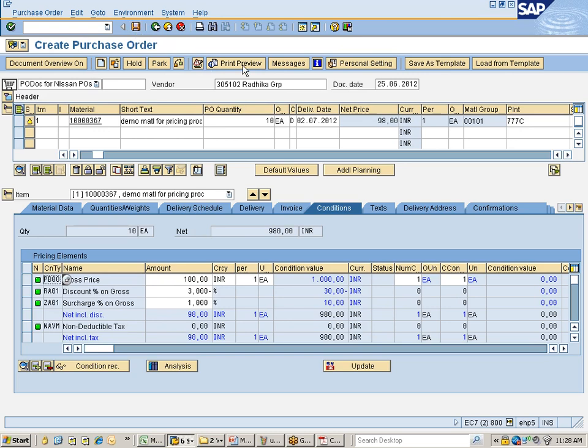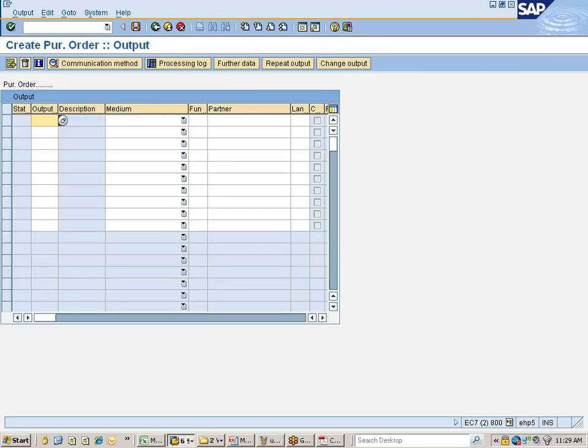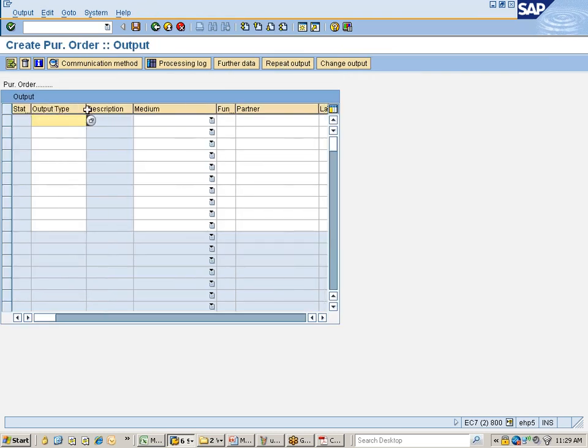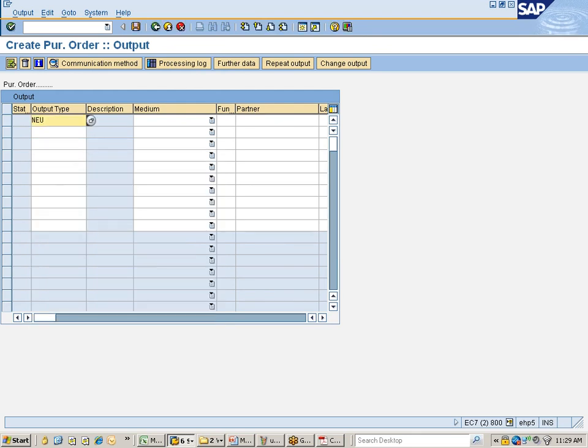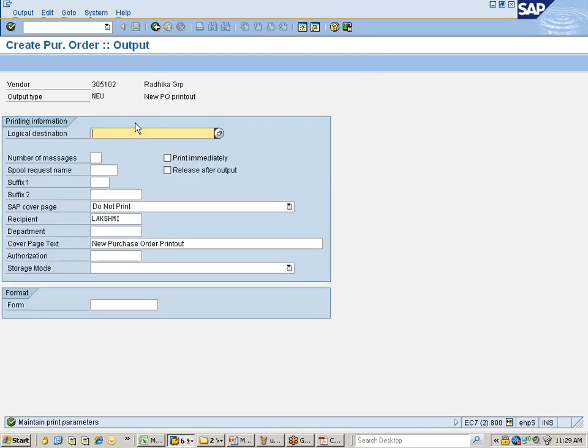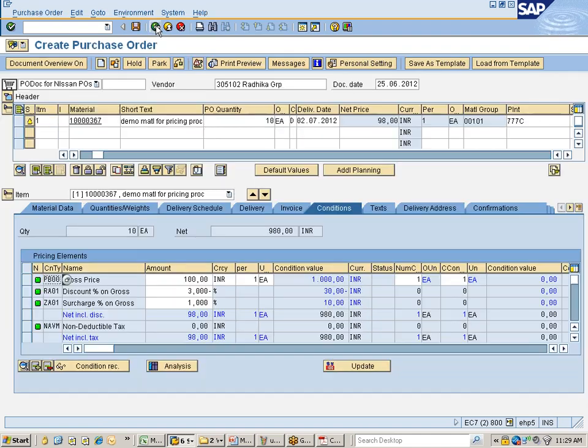So this is how you are going to use condition technique for pricing. Now if you go into messages, you don't see any output type. Output type works exactly like a condition type. Right now output type is not coming. Tomorrow I will once again explain condition technique from the perspective of output or message determination. With that, we will conclude the condition technique concept in material management.